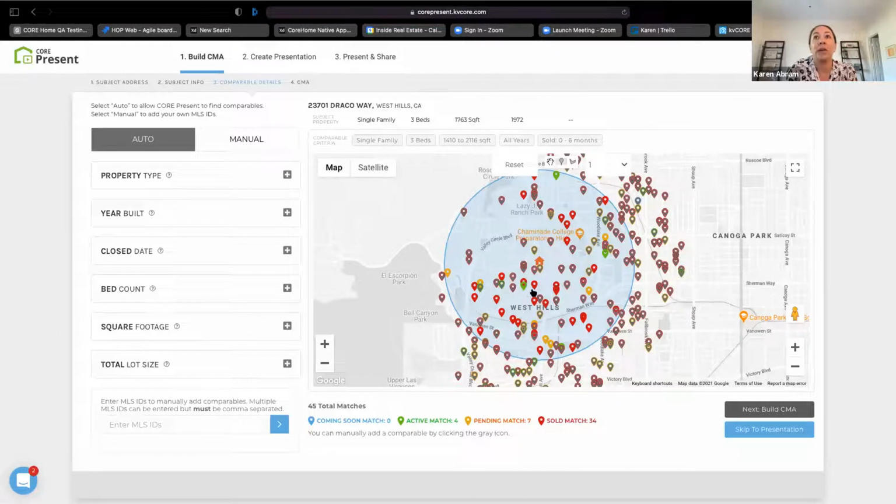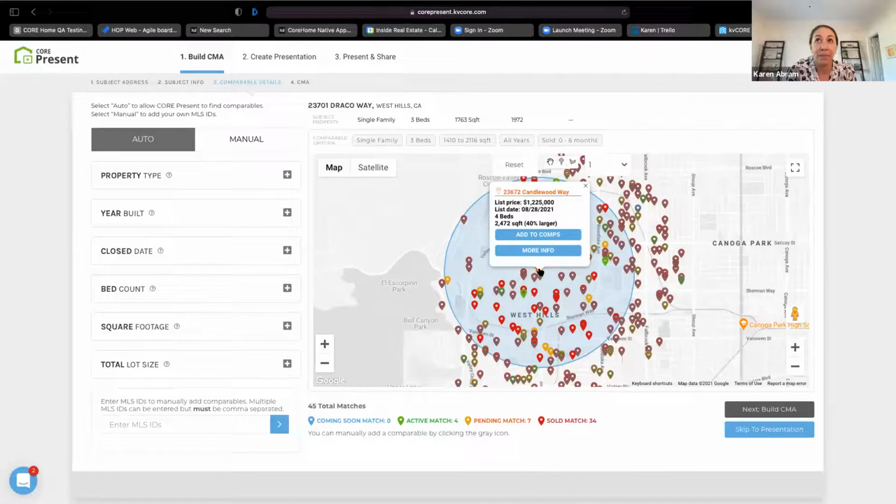These solid green, red, and orange icons are the properties that meet all criteria. But if there's a property that meets some of the criteria, but not all, like this pending down the street here, I can click on it. I can see that while it is in the neighborhood, it checked that box. It did not meet the requirement for bed count. It did not meet the requirement for my square footage. But given its proximity and knowing that my clients mentioned this property 10 times, I might want to include it. I can click Add to Comps.